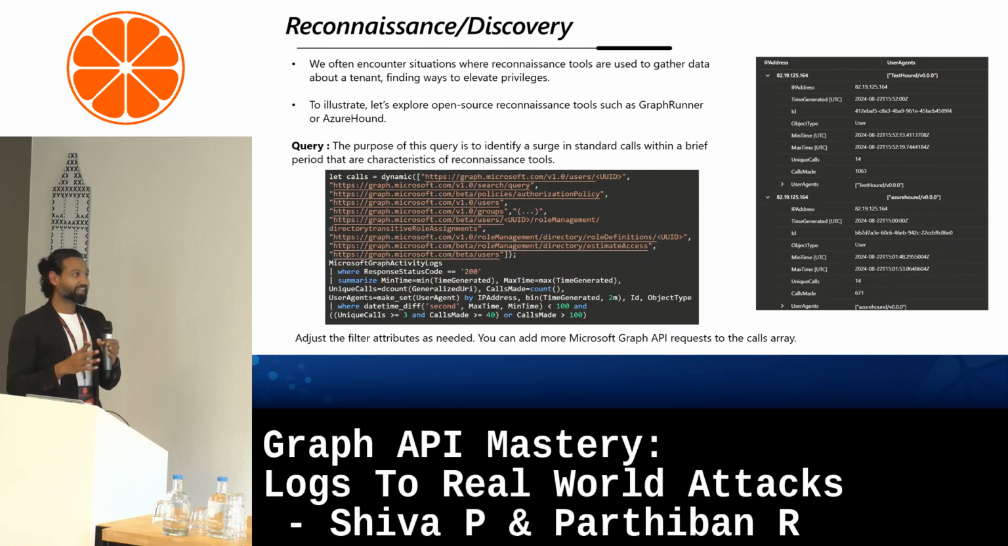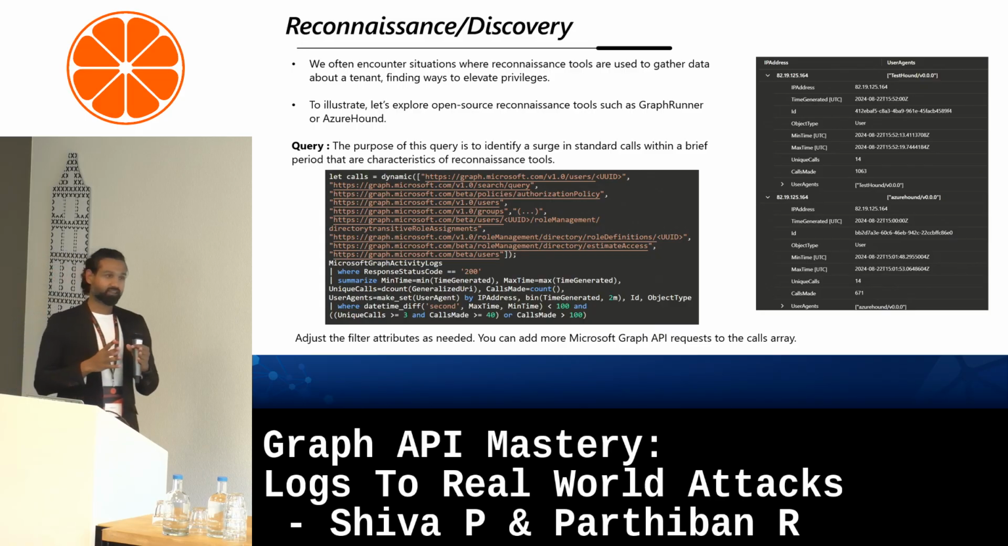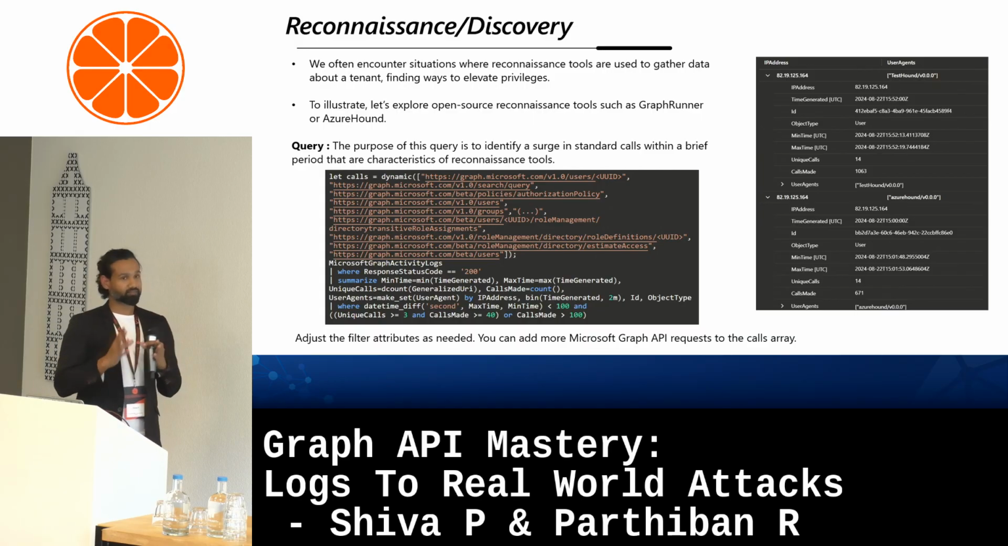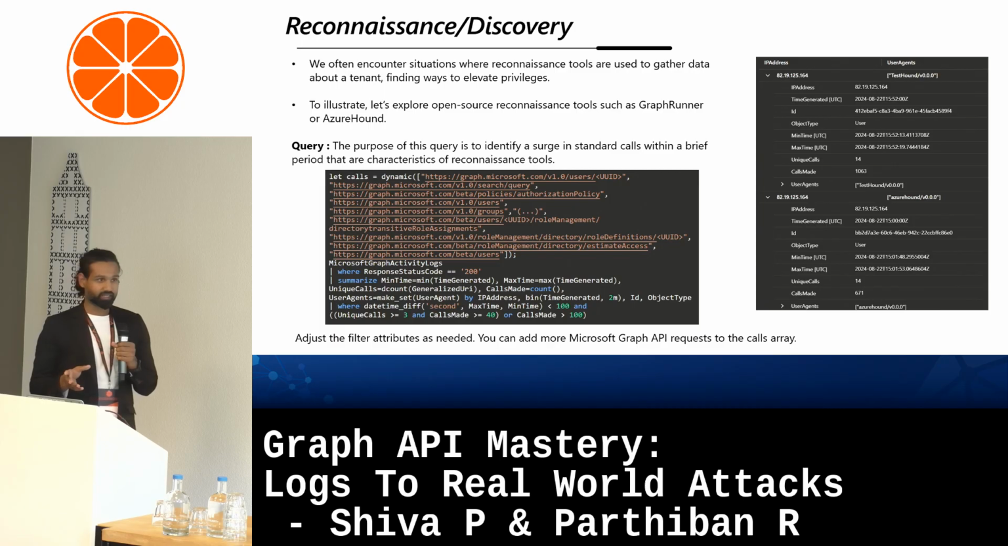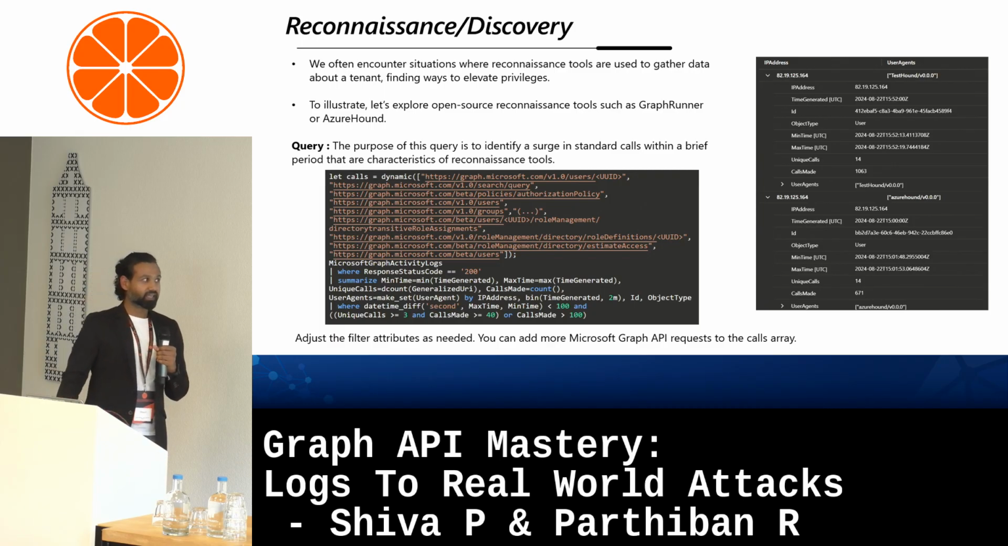And again, this is completely based on the test scenarios that we did on our tenants. Which means you will have to adjust your filter attributes for your own tenants and environment. And of course, since Microsoft Graph API is constantly evolving, you might need to add other endpoints or calls to the dynamic list.